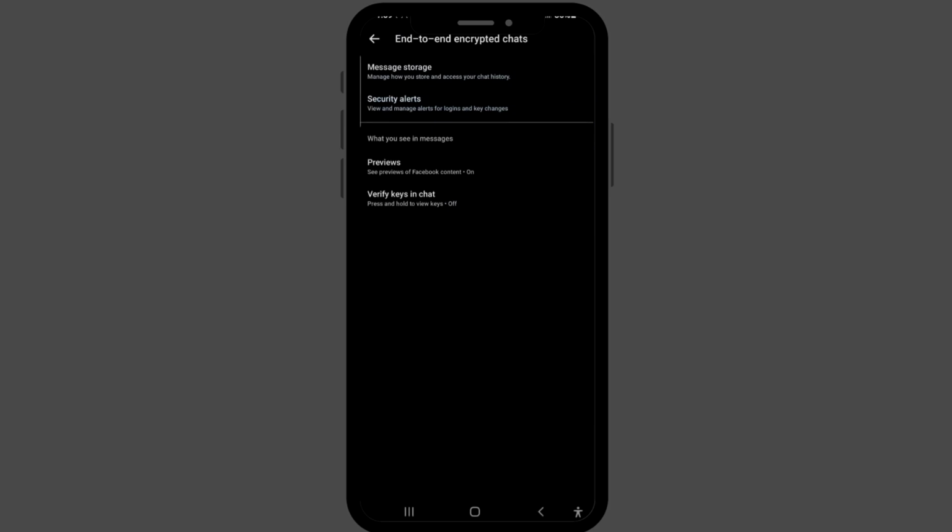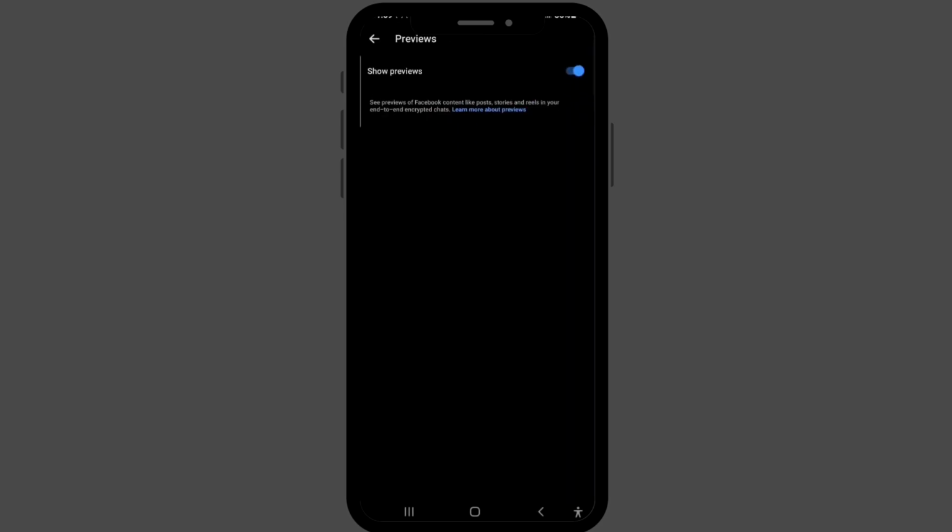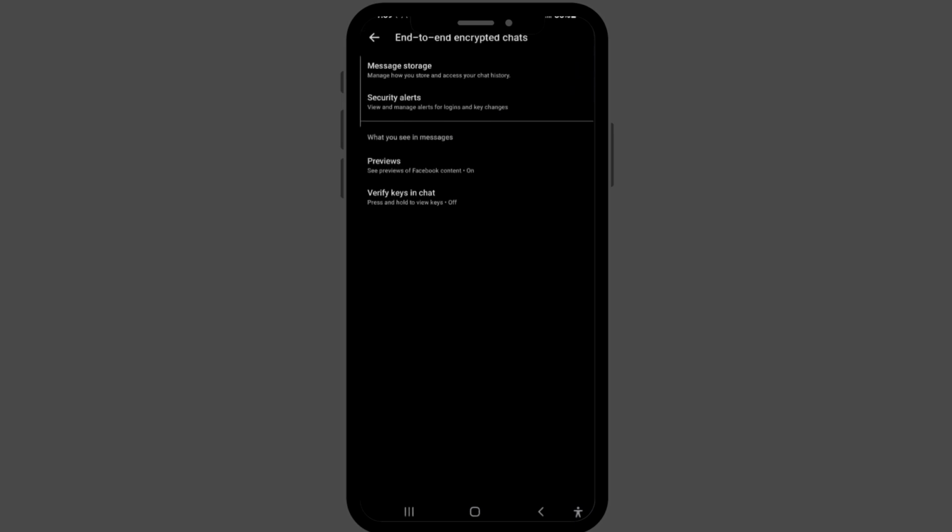Now let's adjust the Preview setting. Tap Previews, then switch the toggle to Off. Turning off previews means message content from encrypted chats won't show up in notifications on your device's lock screen or banners. This can help protect your privacy if your phone is visible to others while still allowing you to receive alerts. If you want to fine-tune things further, there are a few optional settings you can manage.